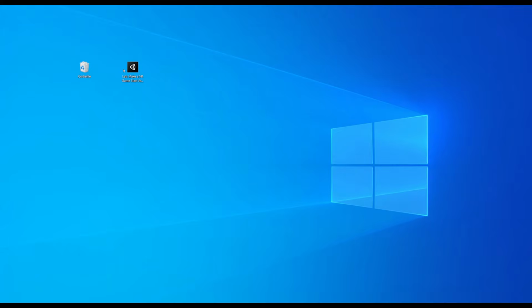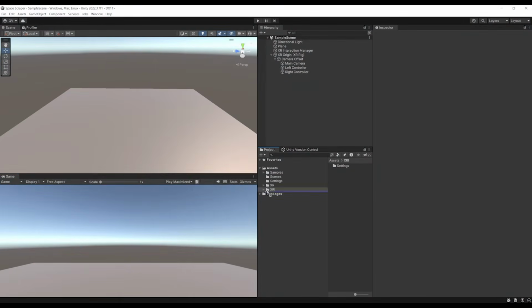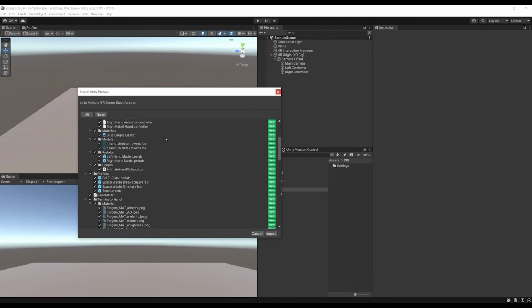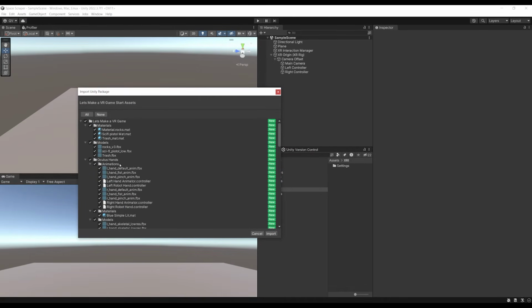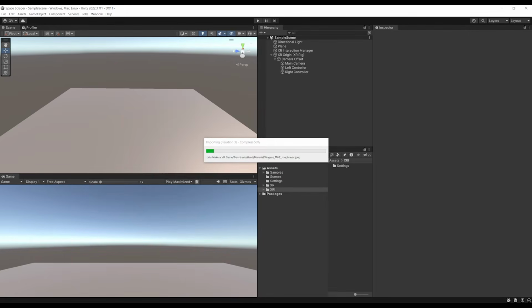So in my case, I have it right here. And what I'm going to do is simply drag it in Unity. There you go. So here is everything that this package contains and that we will need throughout this whole tutorial series. So let's click on import.